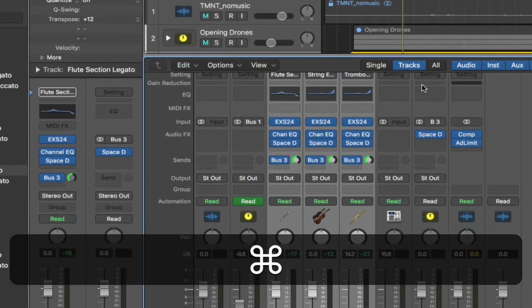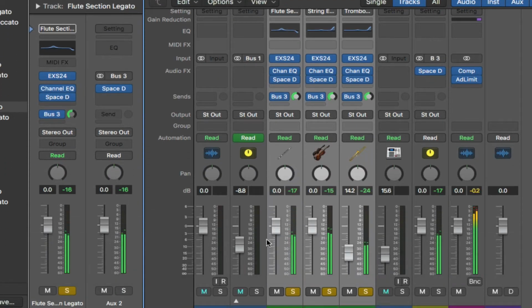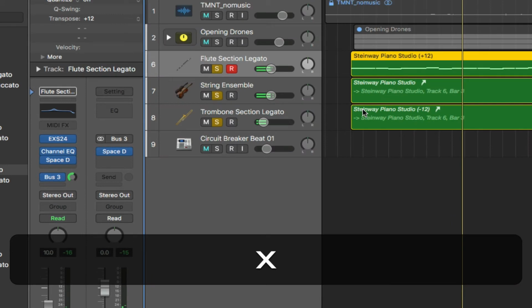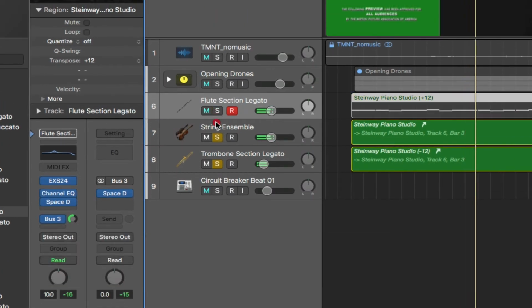I'm going to hit Command Enter. That's going to take me back to the beginning. With all three of these selected, I can pull the volume down on all of them a little bit. I can wash it out with a little bit more reverb. I can turn off that metronome. I apologize. Okay, now I'm going to unsolo those.